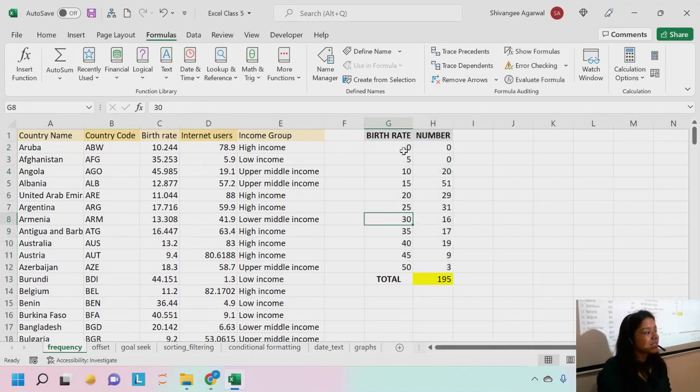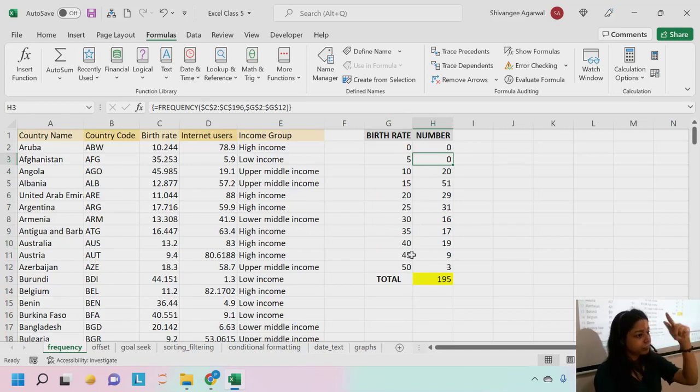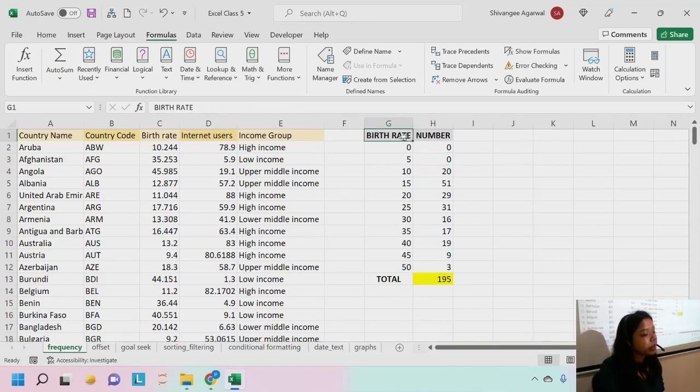In a chart, there is an x-axis and there is a y-axis, right? So in my x-axis, I'm plotting all the bin ranges: 0, 10, 5, 10, 20, so on. And then the numbers, which is the frequency of each bar. So it will look good as a bar chart, right? So I will select the birth rate column, the number column, and I will select this entire table. This is the first thing.